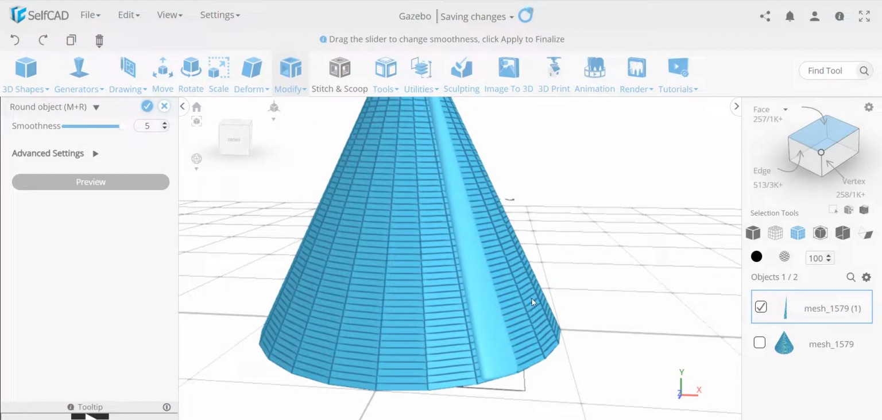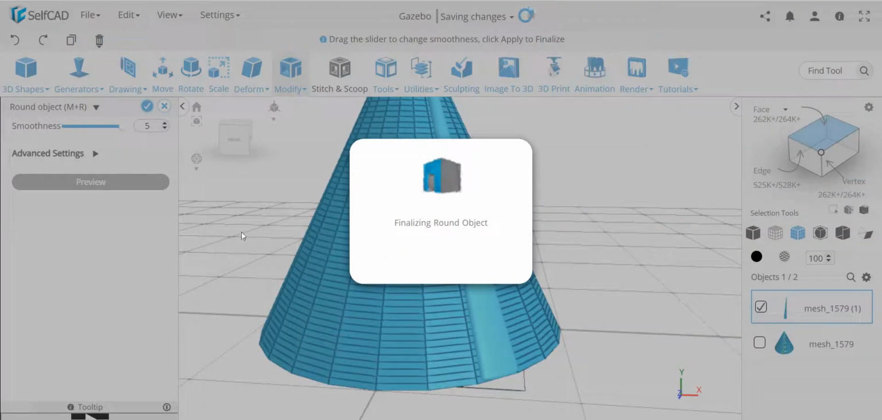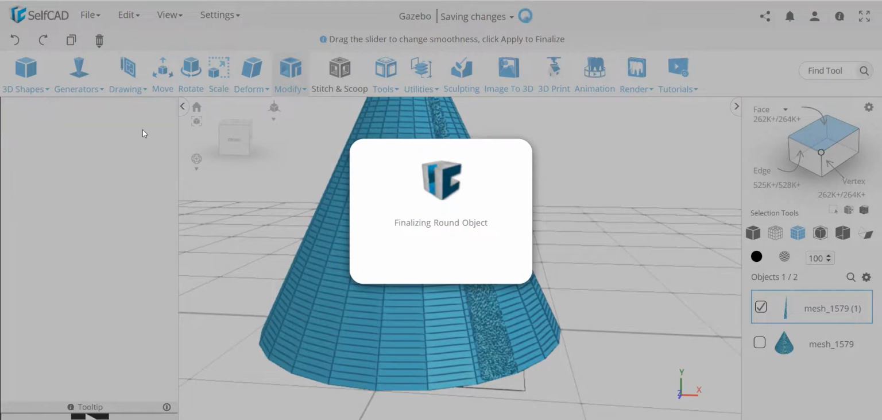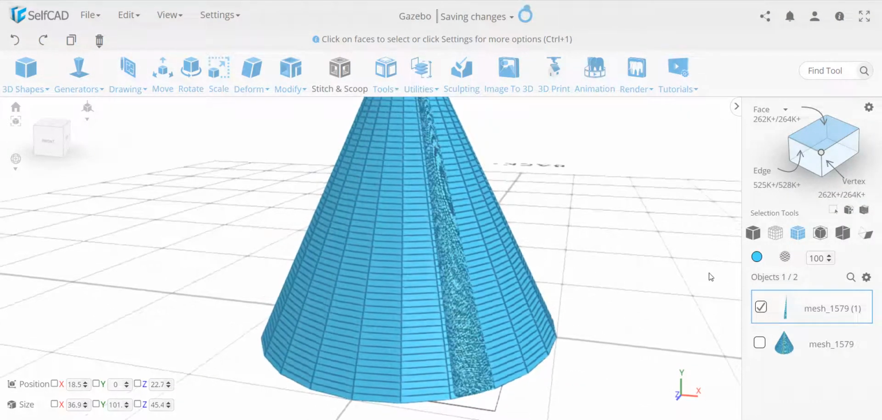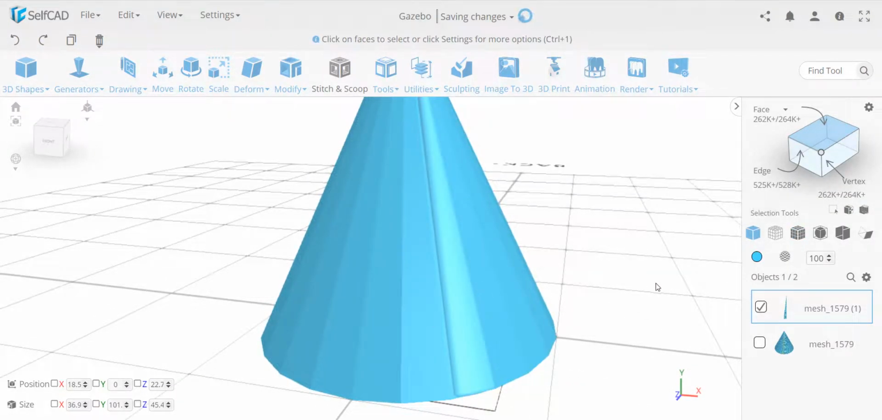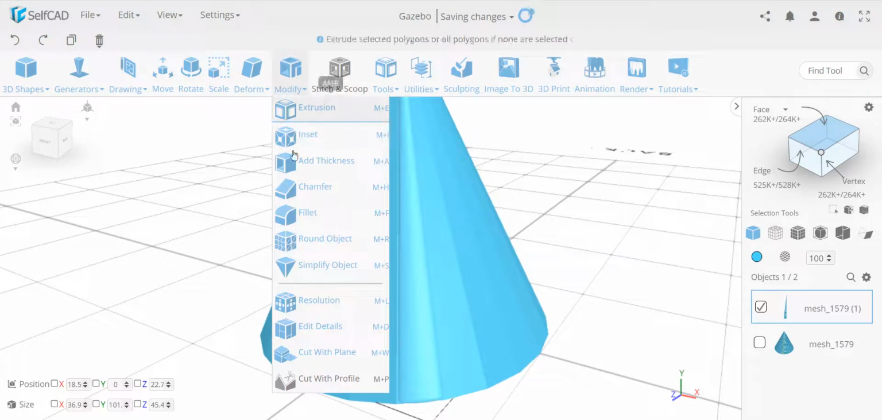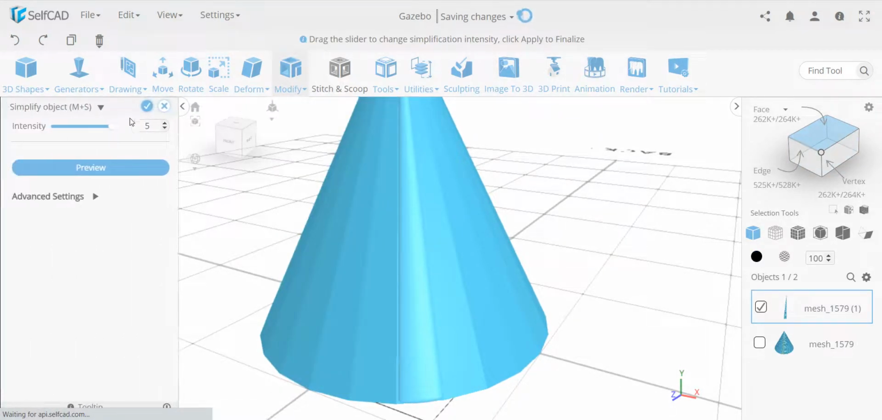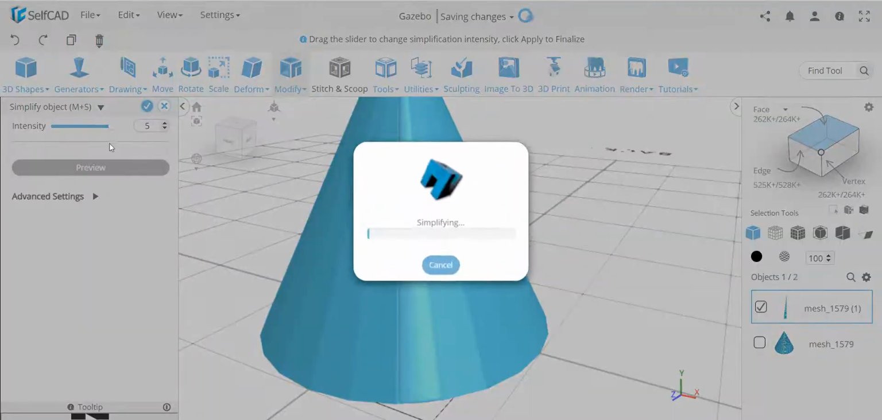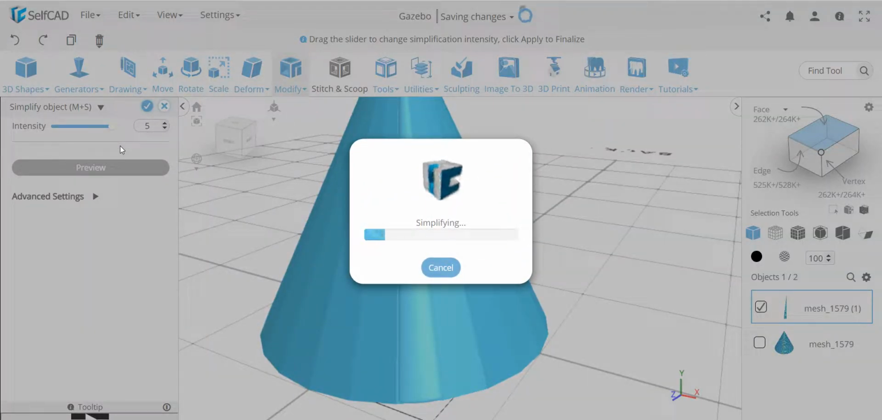So this basically rounded them, but it added a lot of faces. You have like 262,000 faces because I did the max 5, and this is quite a lot. It looks very smooth, but it's quite a lot. So I'm going to use the simplify tool, and probably even more than once, just to make sure we don't have such an overly complicated object. So we are simplifying.